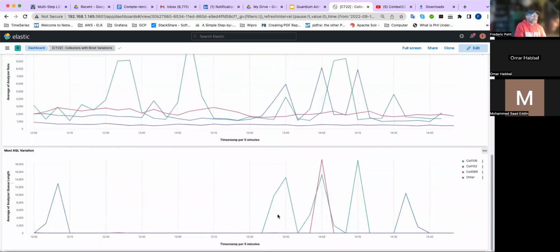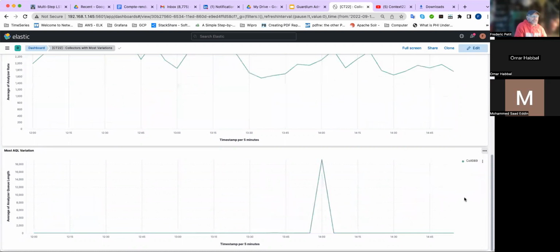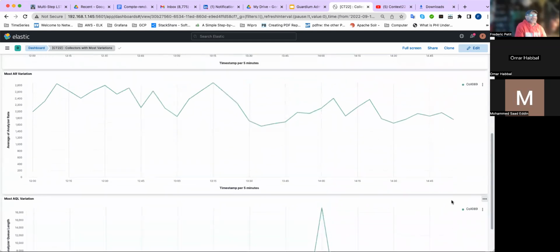So this is the analyzer queue length, right? So when you've got quite some variability, right? So for example, let's look at this one in particular. So 89, so you see, and it's okay. You have just one spike, and it probably did it.